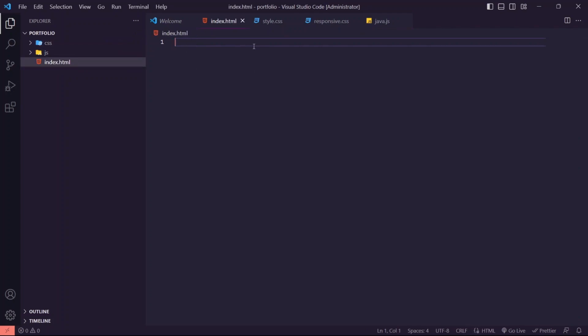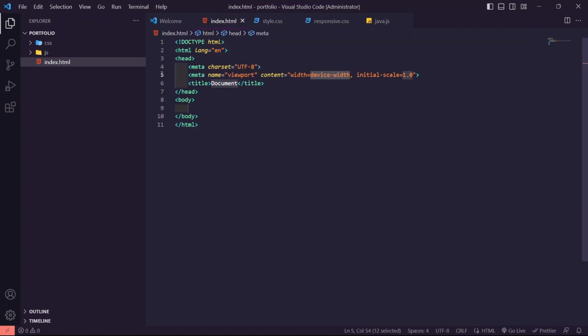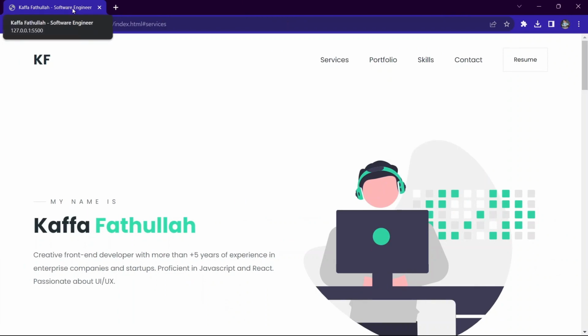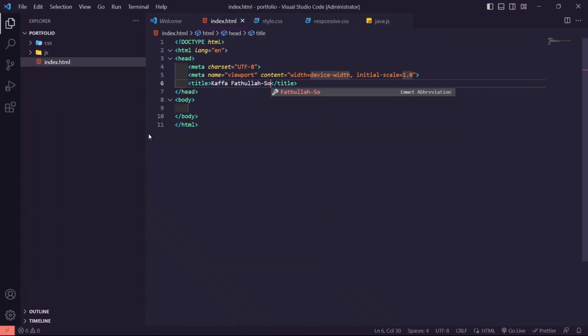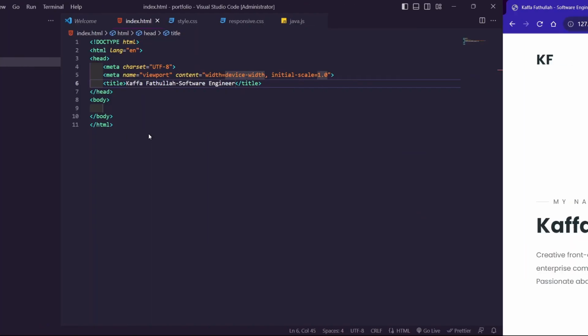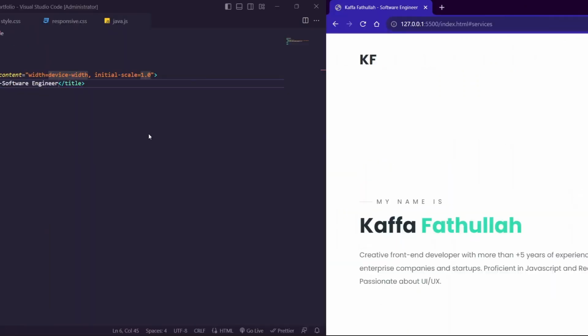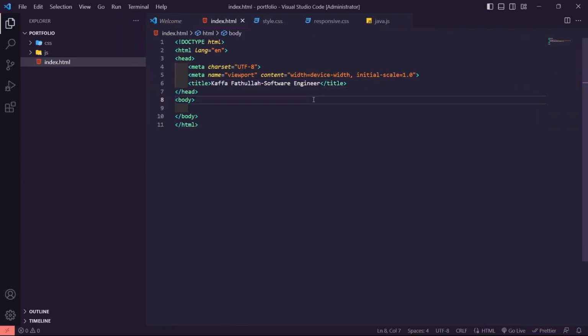So first, hit the exclamation button or Shift+1, and then you will make a template, and the title is gonna be software engineer, like so.